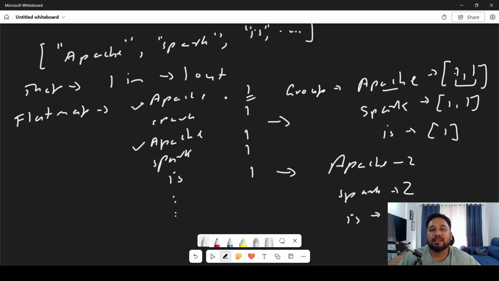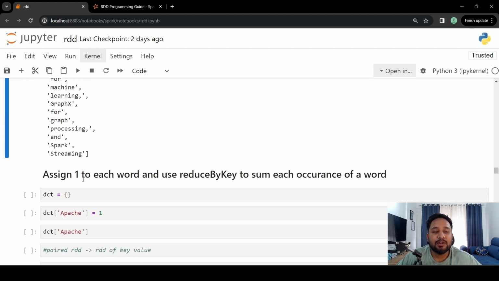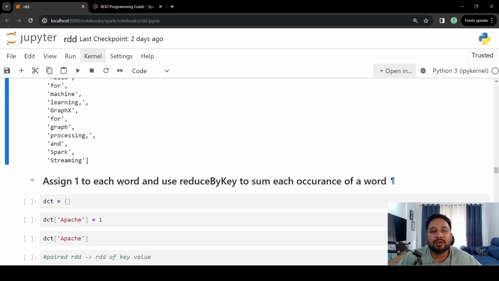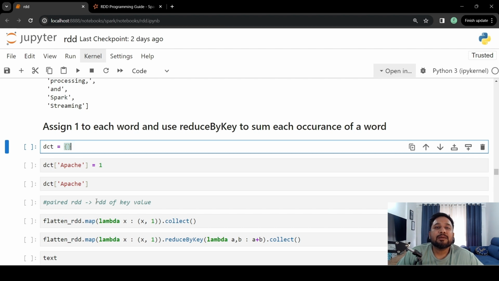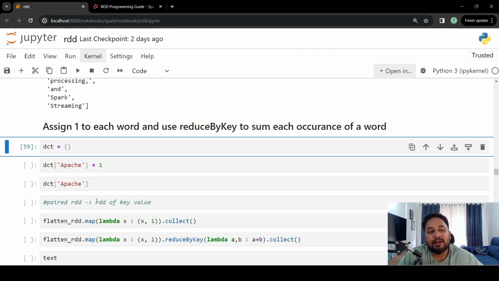Now let's see this in the implementation of PySpark. We have seen up to flatten, where we have created each word as a separate row. Now we have to assign 1 so that we can then do the sum on the number of occurrences. In terms of a key-based operation, think of it as a dictionary. If I create a simple dictionary in Python, then I can assign each element into the dictionary. You can see that the dictionary is currently empty.